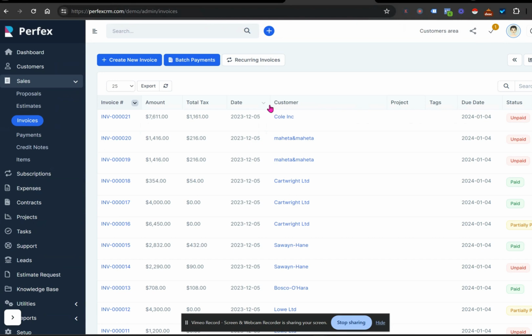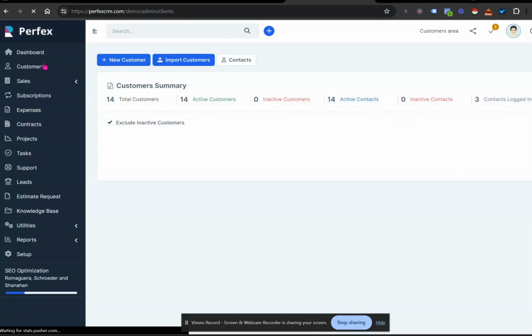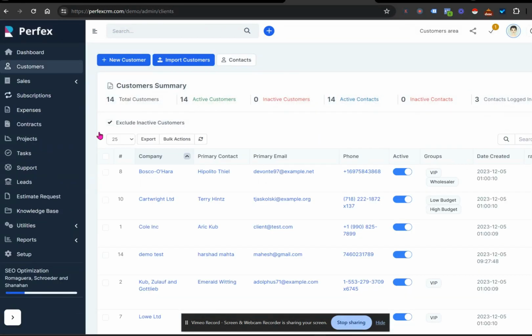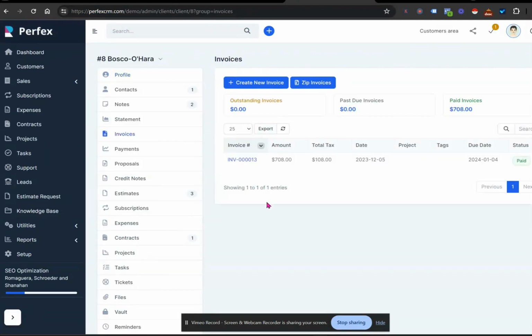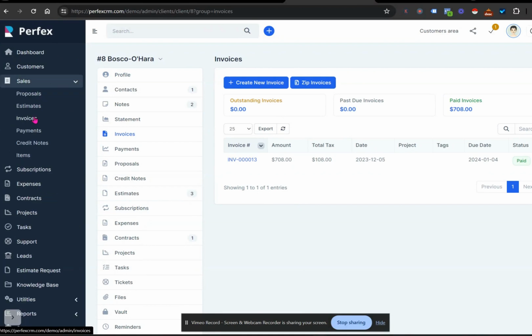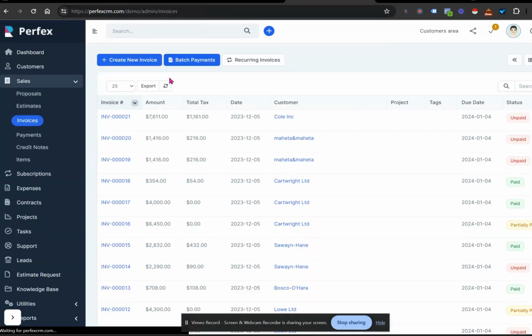this section. Once you enter the invoice section, you are seeing invoices from all customers. If you were to go into the customer section, or you were to click on one of the customer names and you were to enter the customer section, the invoice section over here is just specifically showing you invoices related to that client only. So let's go to the general invoice section.